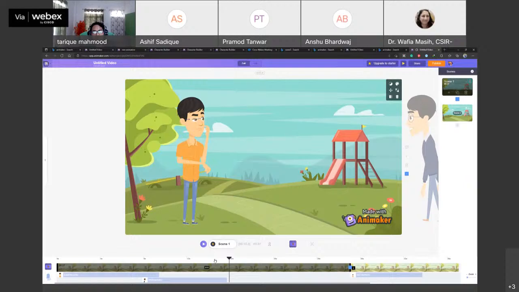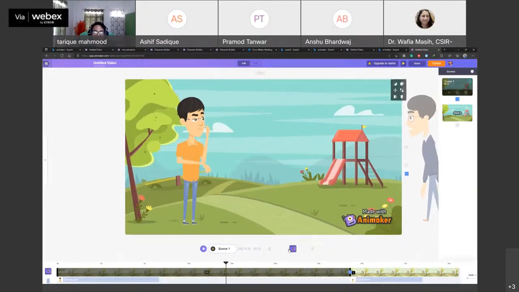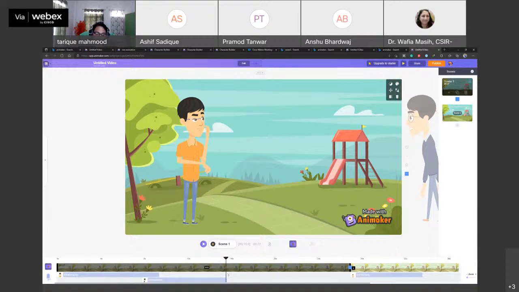Okay, so now I am in the timeline. So there are 3 timelines in total. One is for character, one is the main timeline, and one is for camera, right?